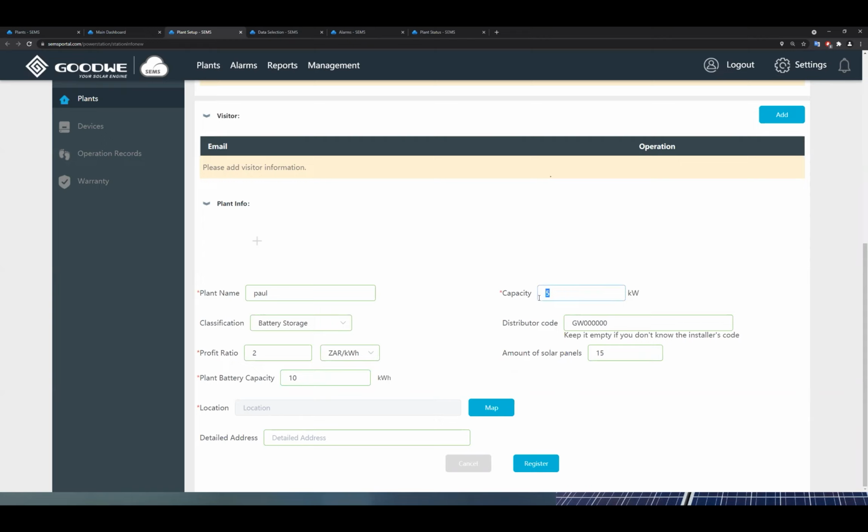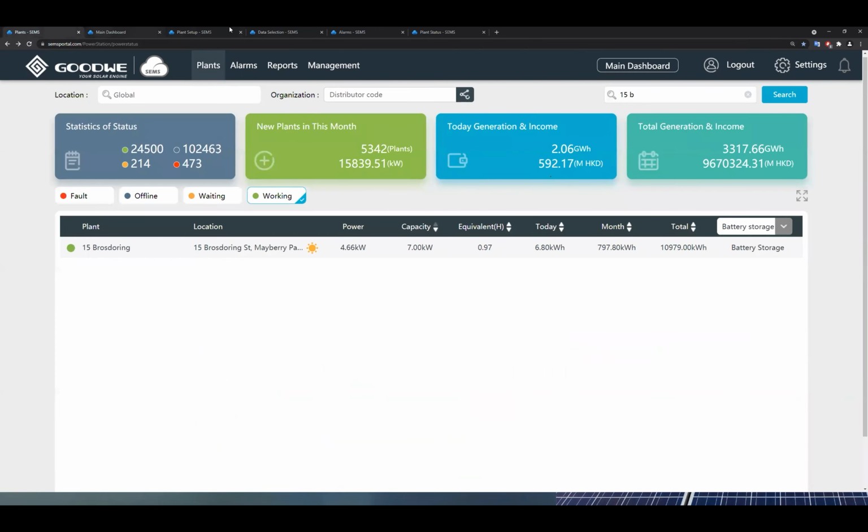So the only thing that plays a role is this capacity, which plays a role in the display. At the moment, it's not working 100%. So you'll see here the equivalent hours for the day. The equivalent hours is based on the capacity versus the generation for today. So if you put your capacity incorrectly, this equivalent hours will be very incorrect. As you can see, this plant is saying the equivalent hours of production is roughly 0.97, so it's almost 1 hour of production in relation to the capacity of the PV array.